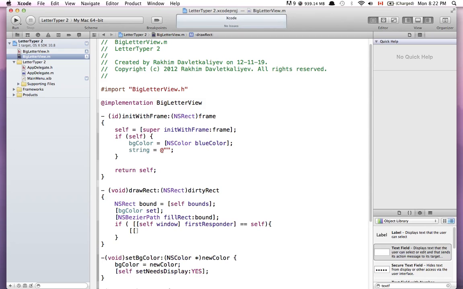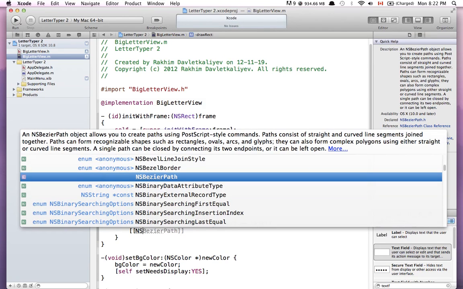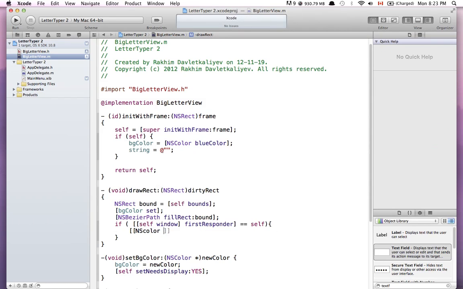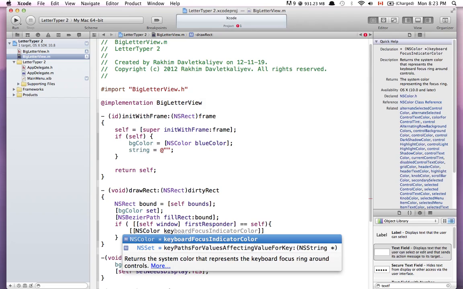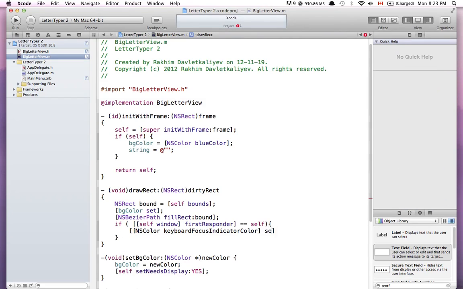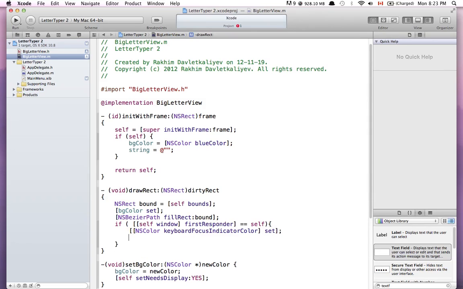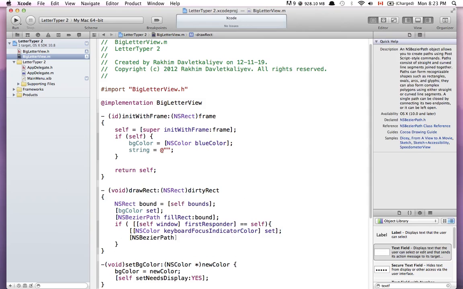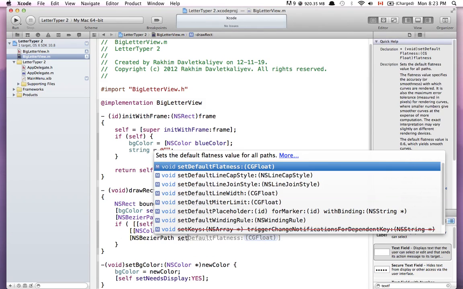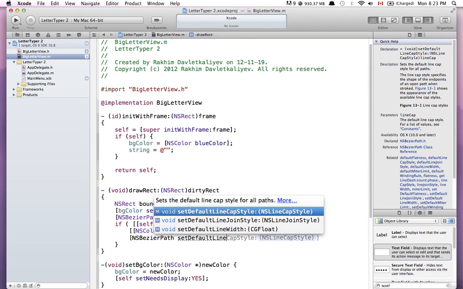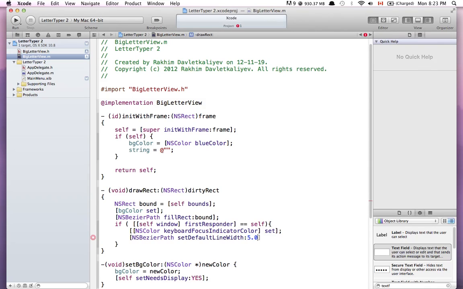So first I want, when I change to a BigLetterView, to create this border so I can see this is currently the first responder. So I'm going to use NSColor, keyboardFocusIndicatorColor. So I want to indicate that this is currently the focus of the keyboard. Then NSBezierPath is used for that indication. So I want to make it thick, setDefaultLineWidth, and make it something like 5.0.